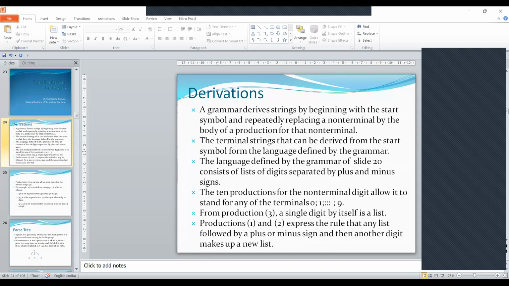And the parse tree has at the root the content called the start symbol, right? And repeatedly replacing a non-terminal by the body of a production for that non-terminal. This is what we studied in the tree. So the start symbol remains at the root.